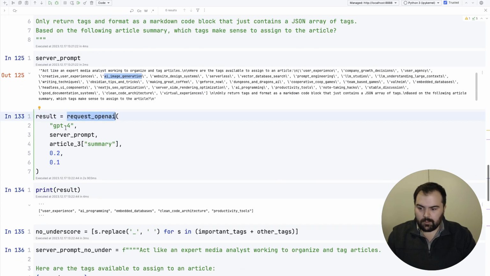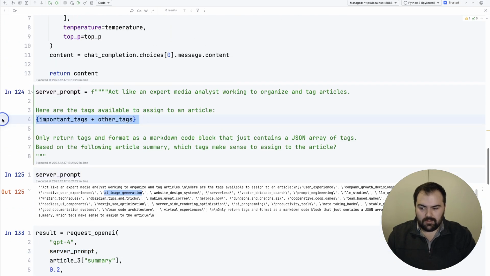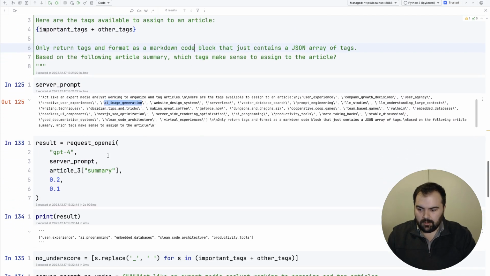Just to wrap your head around it a little bit, we're going to request from OpenAI. We're going to use GPT-4. We're going to pass in this server prompt that includes the set of tags that we listed before, and include the summary. And then we're going for a very low temperature lookup here. We just want this to return exactly some of the stuff that we already had. We don't need a lot of creativity in this output. And then I'm going to print the result.